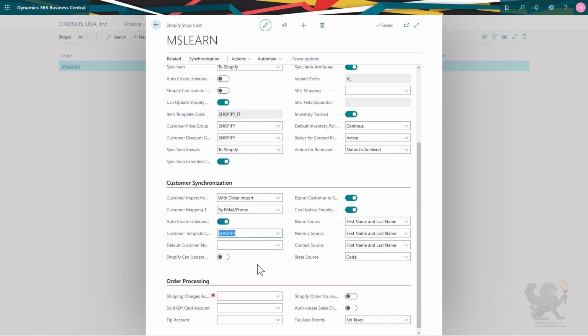and I can select it here in my Shopify shop card. Now, in Business Central, when you use a Shopify connector, you're not limited to one customer template. You can create multiple ones. And in most cases, that's because of tax reasons, as you will find out in one of the next units. In there, it's also explained that if you want to create multiple templates, you can go to Related, starting from your Shopify shop card, and then go to Customer Templates.